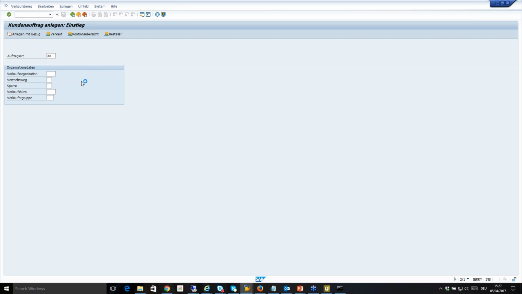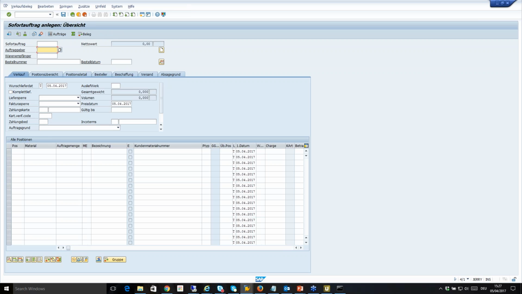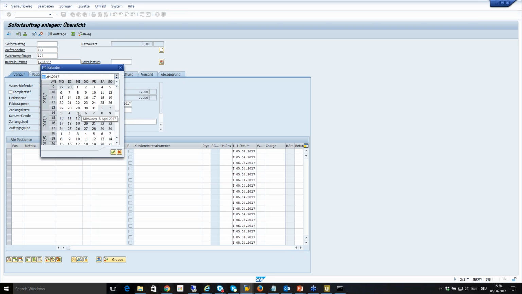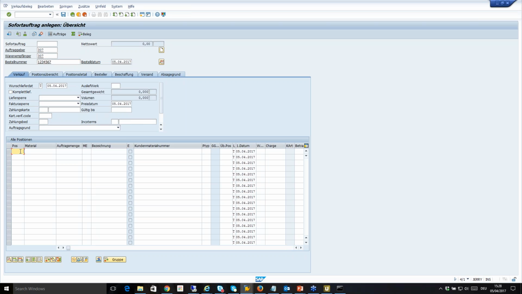That's the transaction for creating a new sales order. For example, a new customer, 307, a number, a delivery date, and two material positions.